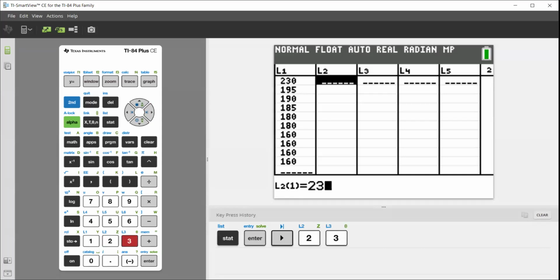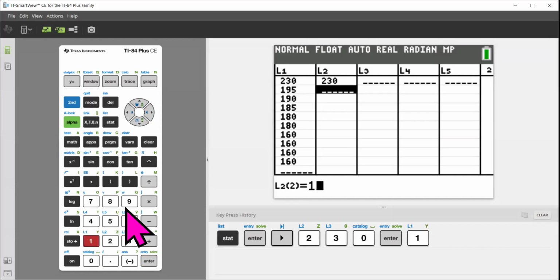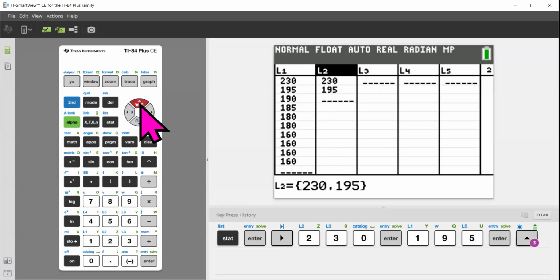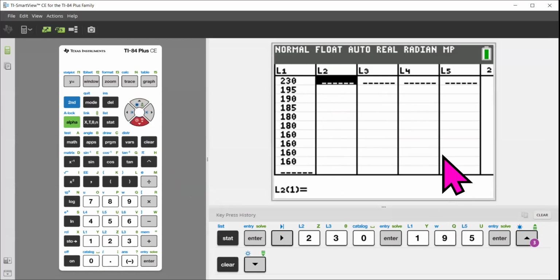You can enter 230, enter, and you can type another value, 195, enter. If you want to clear this column, if you want to eliminate this column, you can go up. When L2 is highlighted, you click clear and then go down, and then this column will be cleared. The data history from a previous question will be cleared, and you can enter other values.